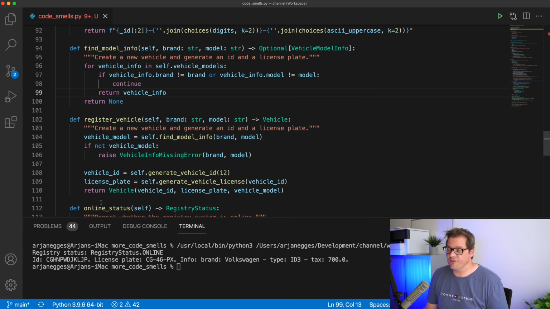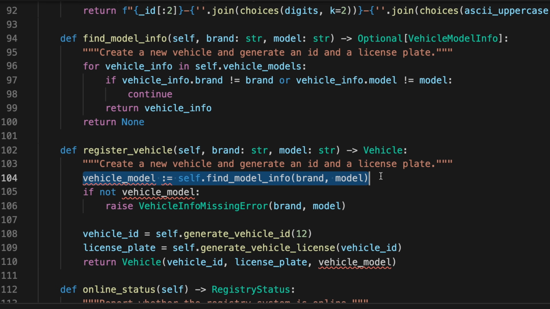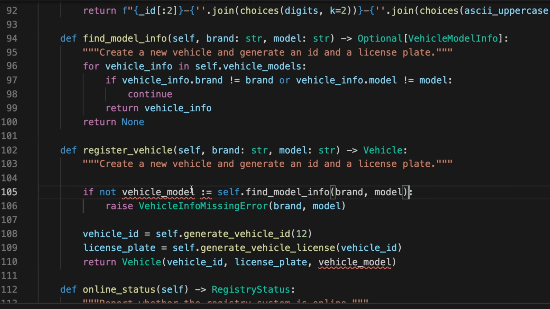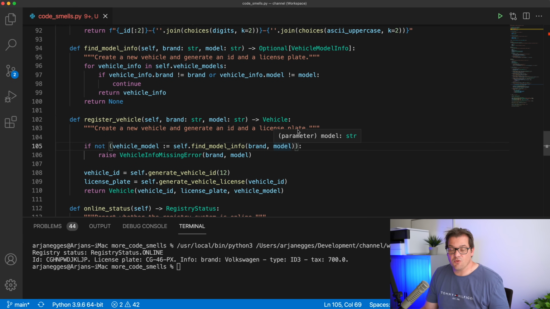In register vehicle, there's one more thing you can do to make it even a bit shorter, and that's by using the walrus operator. The walrus operator looks like this. So it's colon equals. The difference between the regular assignment and using the walrus operator is that the walrus operator returns the result of the assignment. So that means you can combine assignment and checking whether that succeeded in a single statement. So what you can do is then move this over to the if statement. And the only thing we need to do is add some parentheses surrounding the operator for this to work correctly. So now we've removed one more line of code from our register vehicle method.